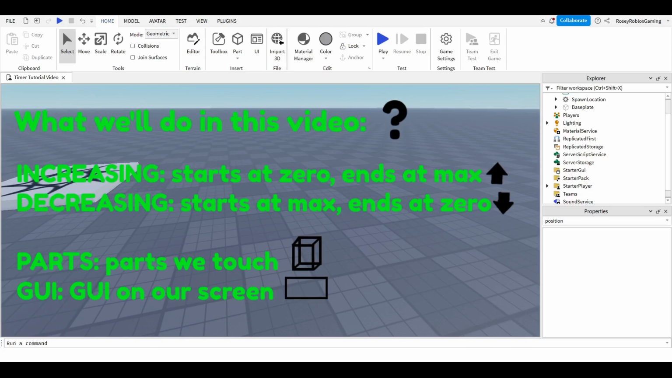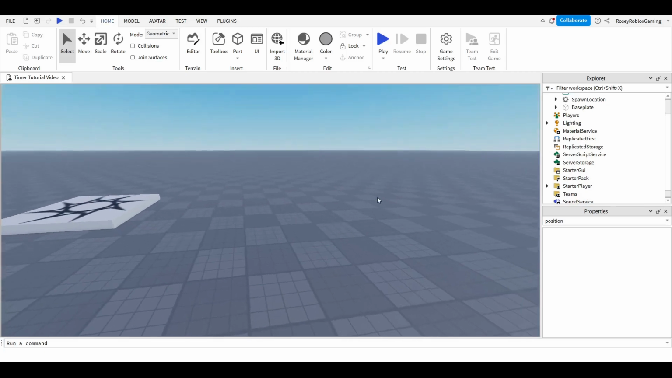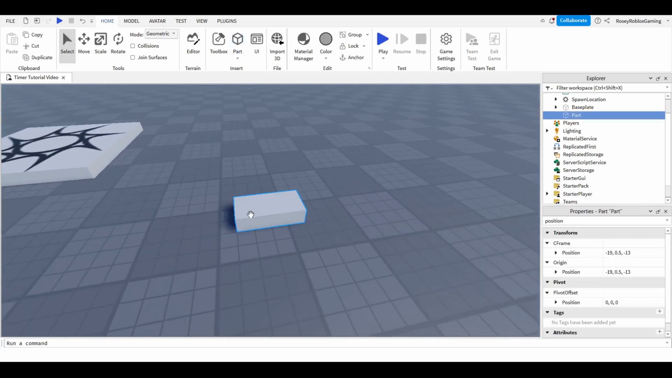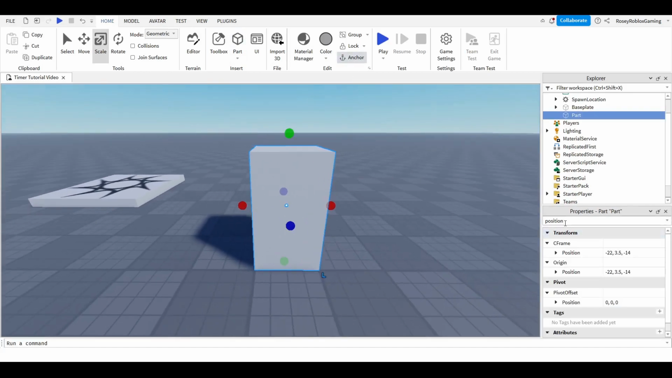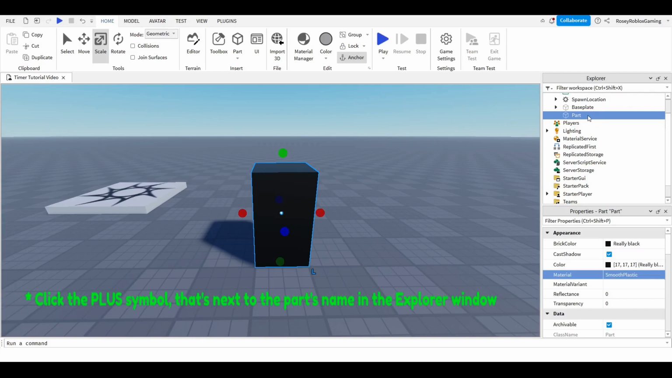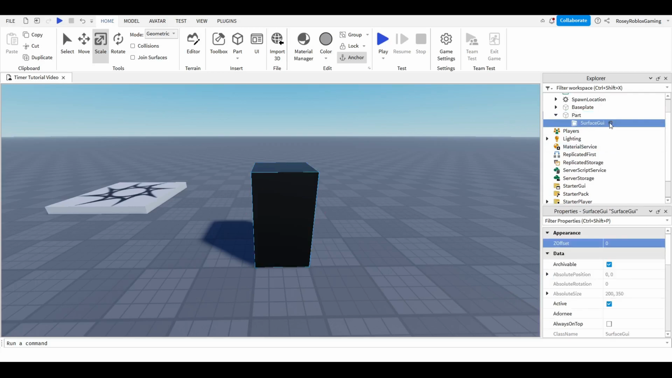scripts to work with the GUI script. So let's add a part, make sure it's anchored. Clicking the plus in Explorer, and a window will pop up which doesn't show on my recording software, but it'll be a search bar and you just search for surface and then add a surface GUI.